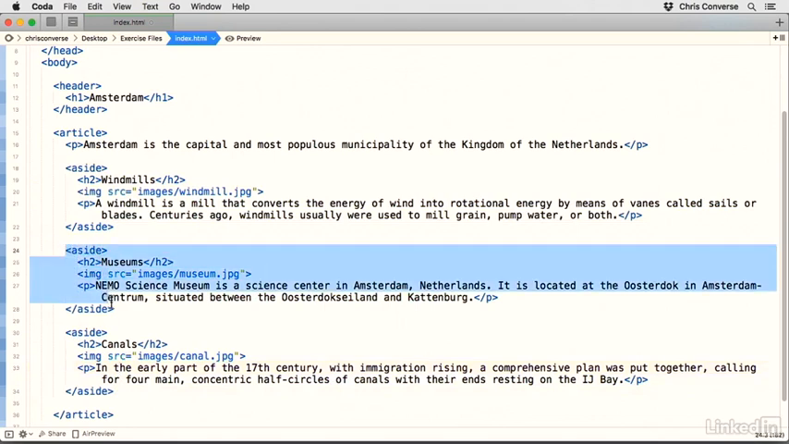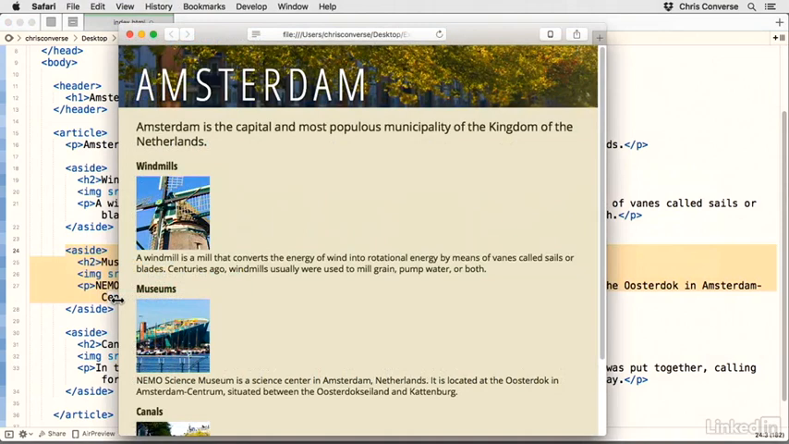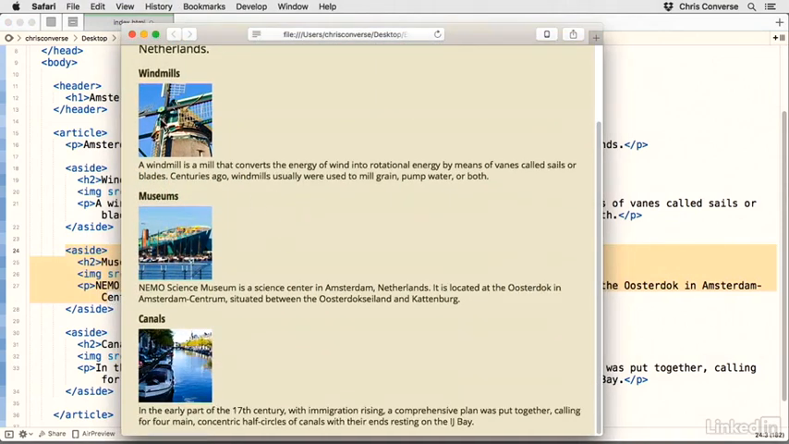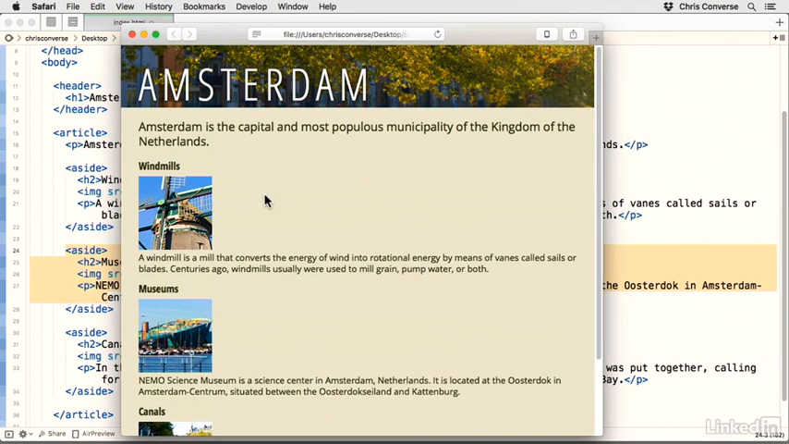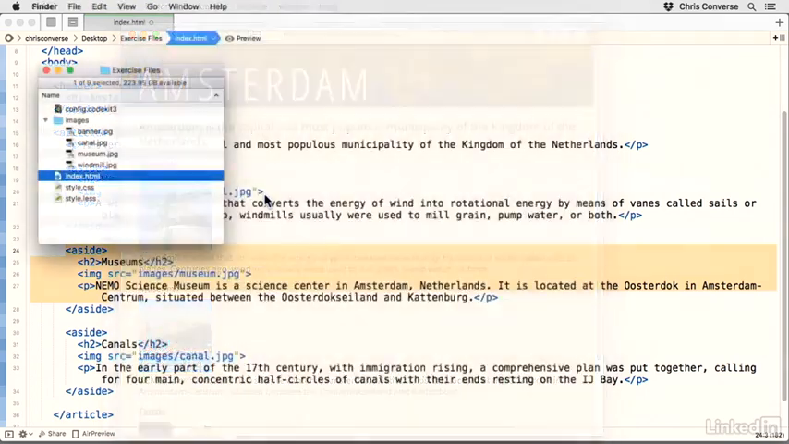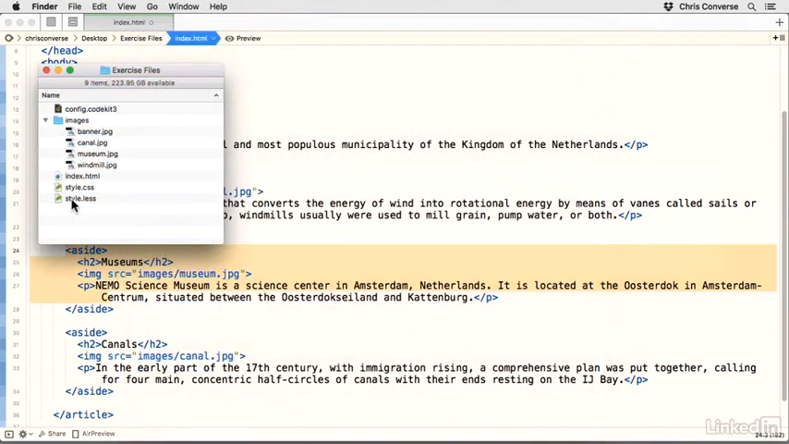So we'll use nesting techniques in Less to reduce the amount of CSS we would need to write to create these columns. And if you'd like to see the layout we're going to be starting with, you can open index.html in a browser, so you can see those three aside elements showing up here. And now to begin working on our layout, let's go back to the exercise files. Let's find style.less. Let's open this in our text editor.